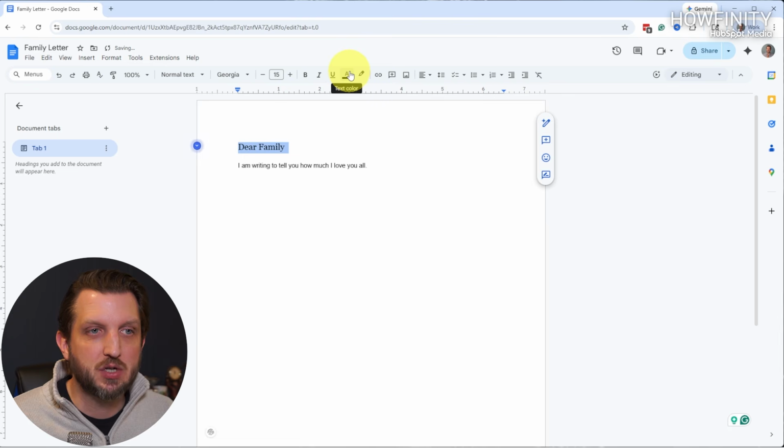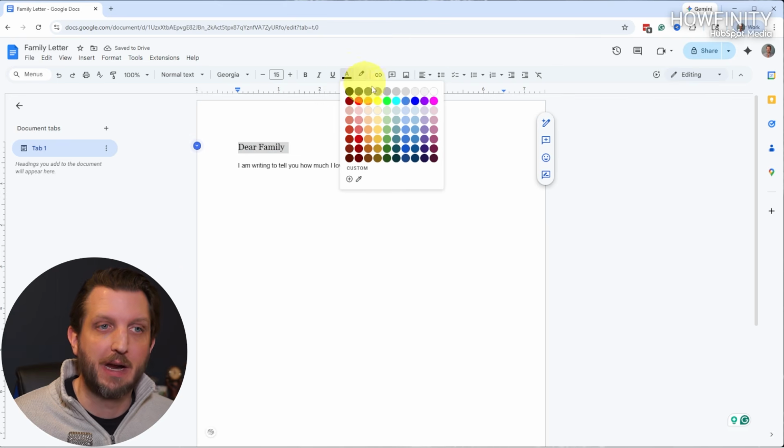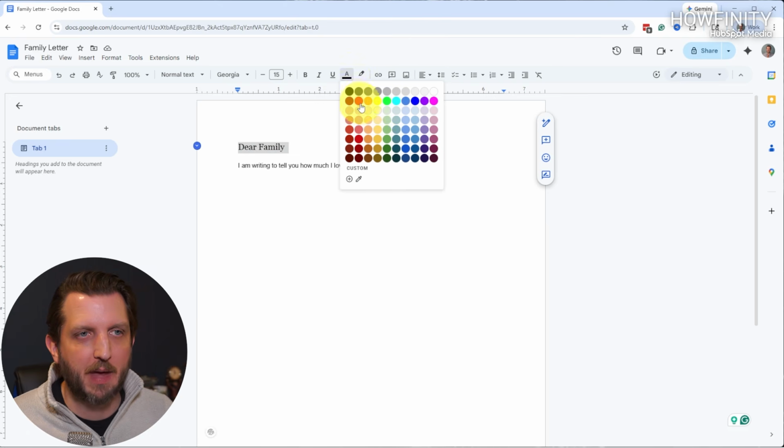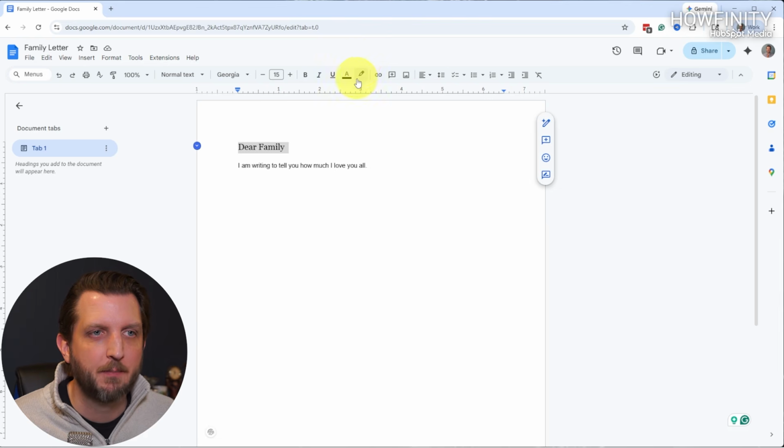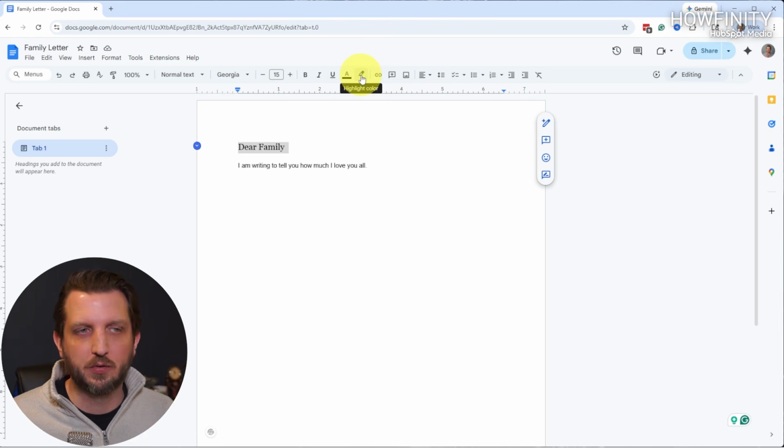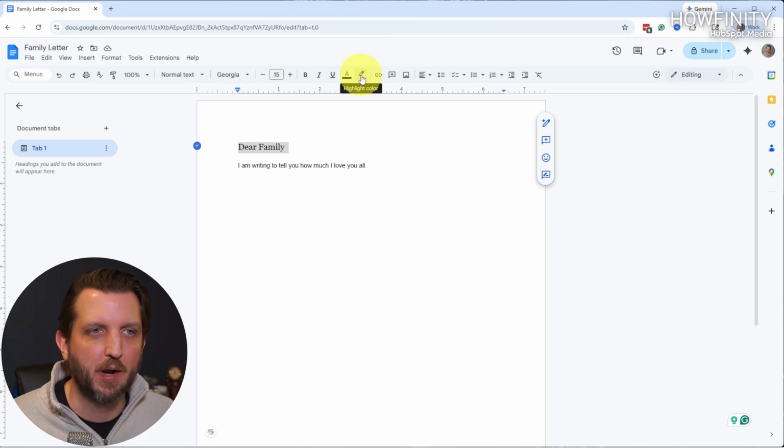You can also change the text color. So you have a whole option of changing the text color. I think the black is probably all I need. And then you can also change the highlight color, so you can have it highlighted like you would highlight a book.